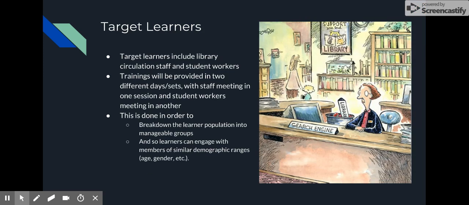The target learners for this training session would be library circulation staff and student workers. Trainings would be on 2 different days, with staff meeting in one session and student workers meeting in another. This is to break down the group into manageable sizes and so that learners can engage with members of their own demographic group.